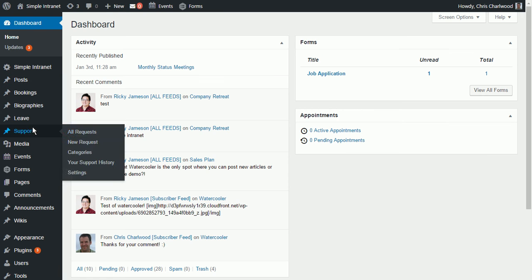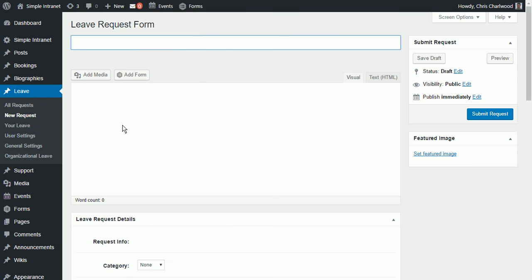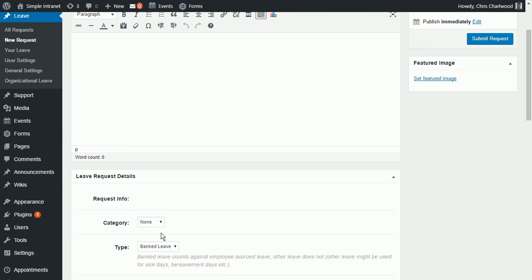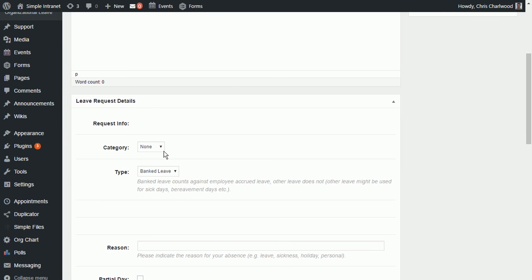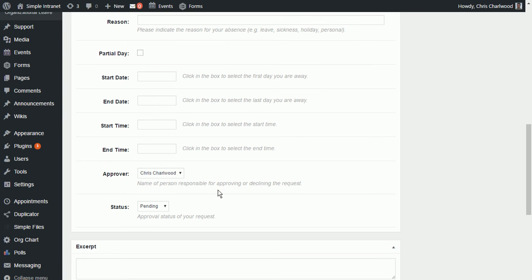And on the back end, the leave requests are all recorded for the administrator. That's such as myself. I'm logged in as an admin, and you can see what's been requested. And you have options to create new requests manually on the back end, where I'm not using the form. You can fill in the same sort of details and assign a category to them. And so on, reason, partial day, and so on.